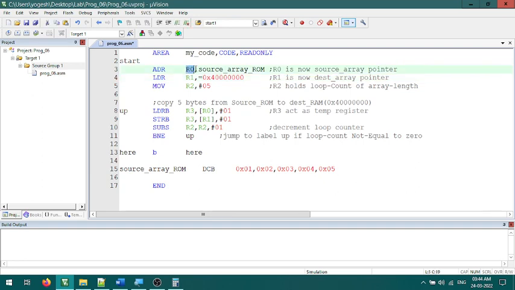One can be my R0. We initialize R0 with the address of this particular array, and to do that we can use a specialized instruction called ADR. ADR will make R0 point to the starting address of this byte array. So R0 will capture the starting address, and then we can use R0 as a pointer. This is basically pointer initialization. Similarly, R1 can be initialized to the constant value like that.